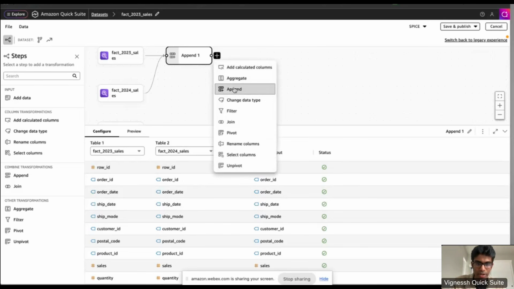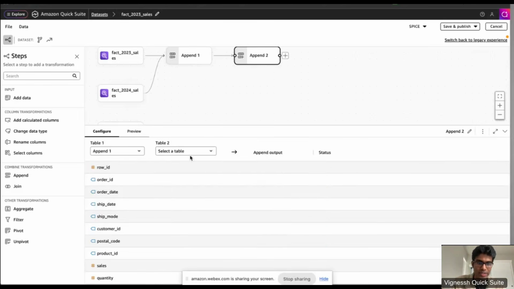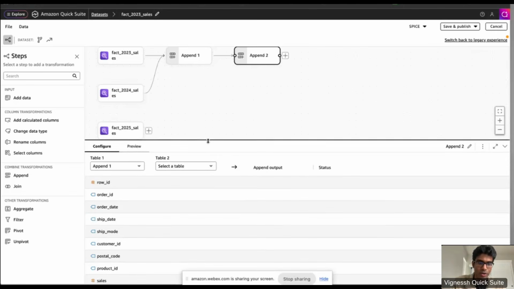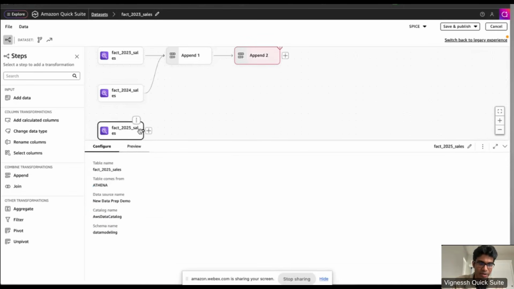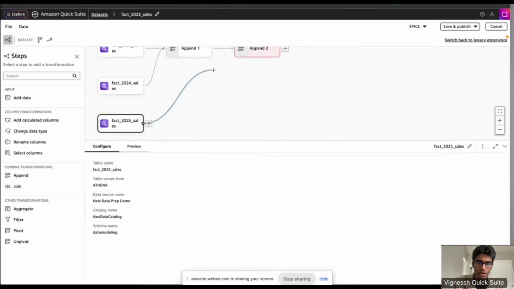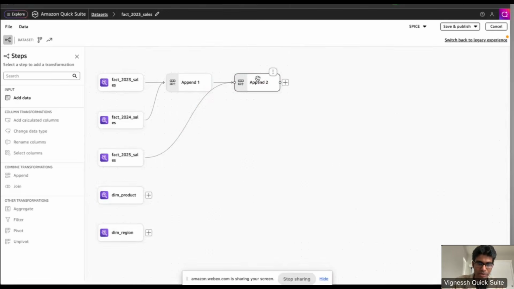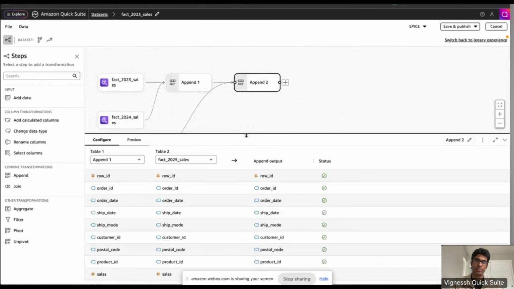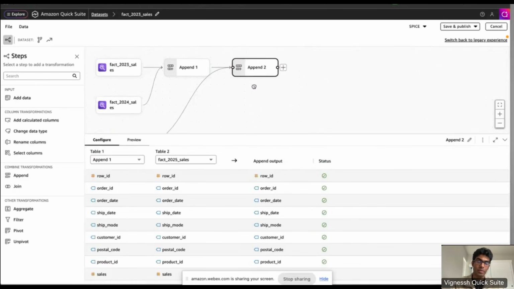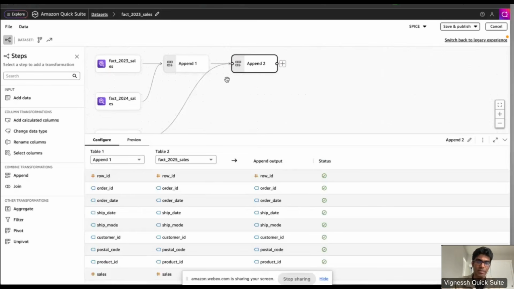Now let's go ahead and do another append to basically union with the Fact 2025 sales data. So I'm just going to do another append. Now we have done another append with the Fact 2025 sales, basically appending the output of 2023, 2024, which is what we did here, and then doing a final append with the 2025 sales data.